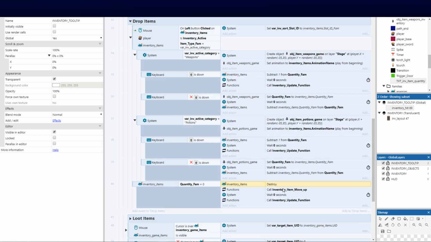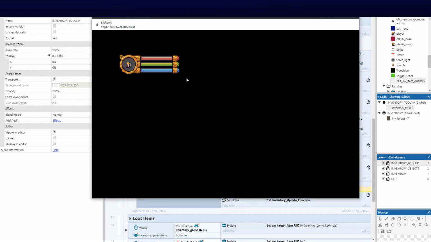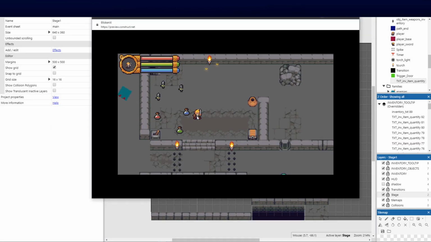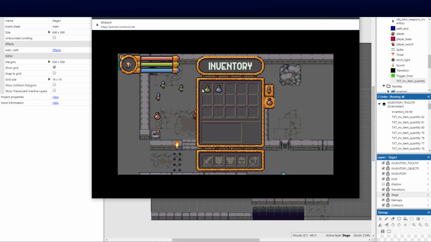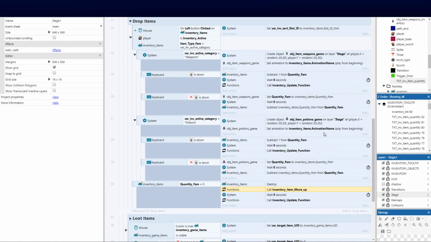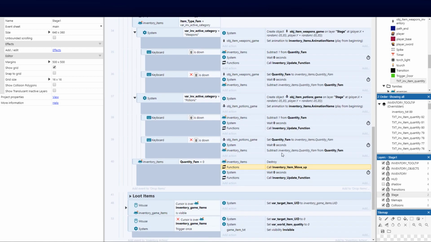Destroy it. You run the function item move up, to move the slots up so that there's not an empty slot at number 1. So if I go back to the game and run this again, pick this up, 2 of them, and I hit the inventory. If I delete this one, I want it to shift up. So I delete this one, and you see the blue shifted up. That is what that does. It runs the call update function. So back here, you'll see we say inventory, move it up, wait a second, and then run the update function.